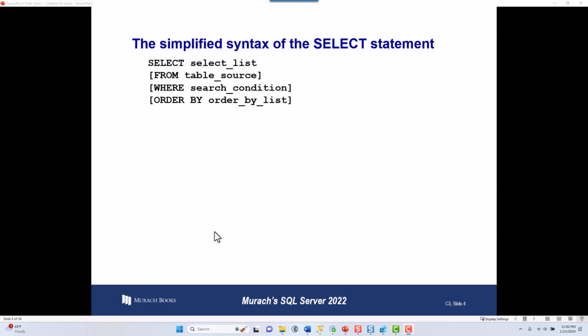Now, when we look at this, the only thing that is mandatory is our select keyword with our select list, whichever columns we want to return from our query. We have an optional from clause, an optional where clause, and an optional order by clause. The from clause is where we specify the tables that we want to select from. Our where clause is where we indicate our search conditions, or how we want to filter the results we're retrieving from the database.